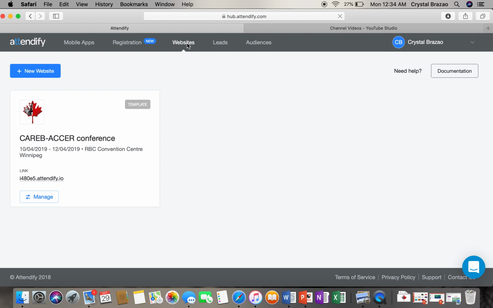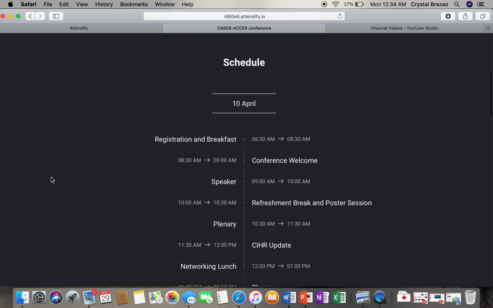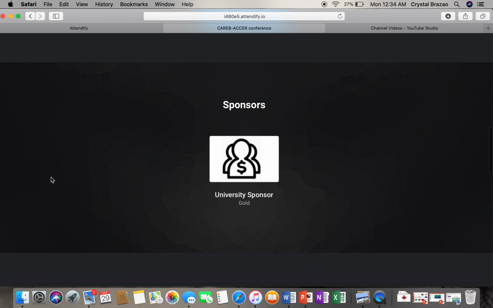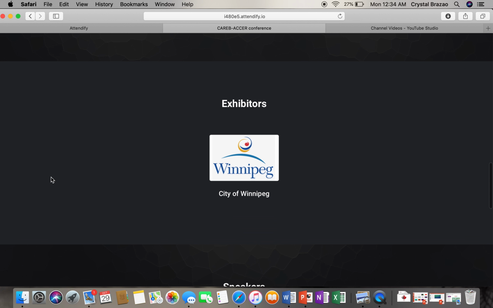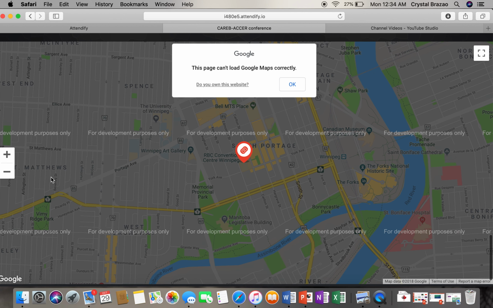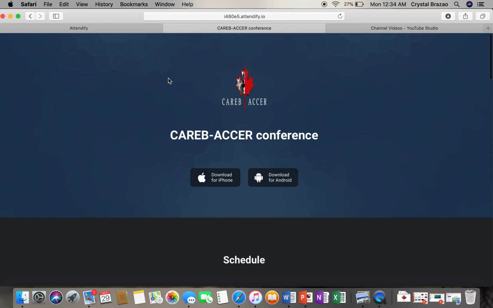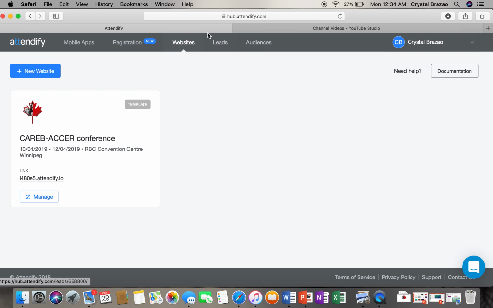With Attendify, not only do you get the mobile app, but you also get a website. The website's preloaded. It's not very customizable. It just takes the information that was in the mobile app and puts it into a website. So pretty basic stuff here. You can just kind of see logo, scheduling, that kind of thing, sponsorship, and you can change the order of these exhibitors and speakers, and then a link to the Google Map. So not really customizable in that sense, but it does offer website capabilities.